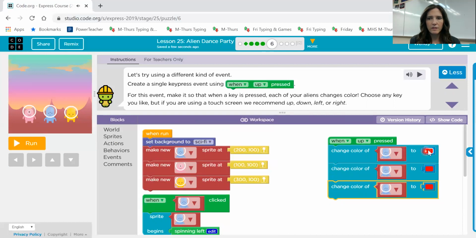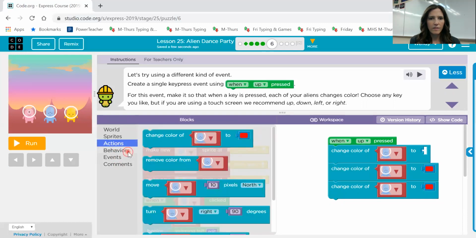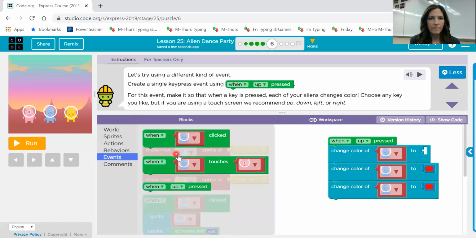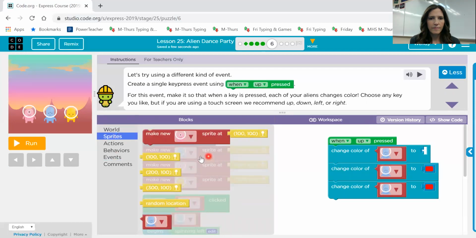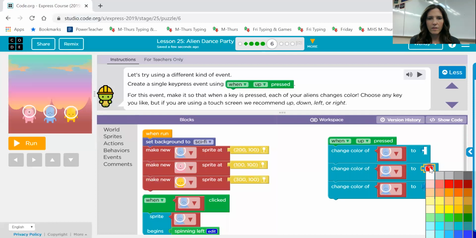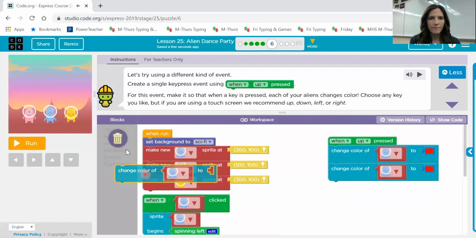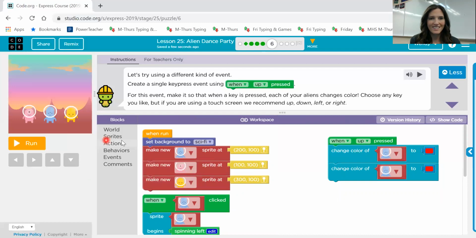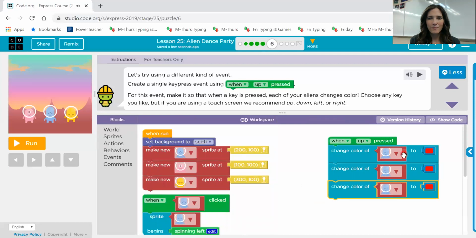So we do have a blue one. And then which of those blocks do we want? Let's see. Oh, I dragged it out. Whoops. Just gonna go ahead and change that. I'll drag out a new one. You guys probably caught that, didn't you? So we want to change the color of the blue one too.